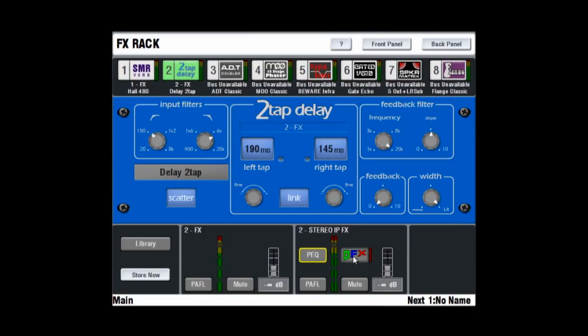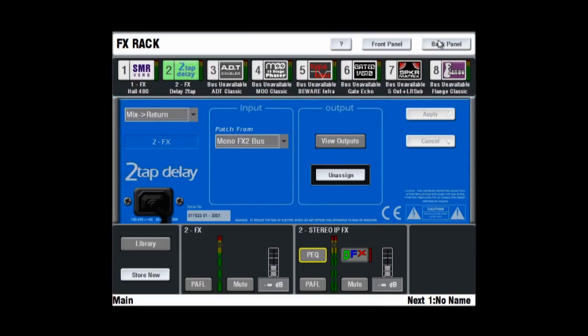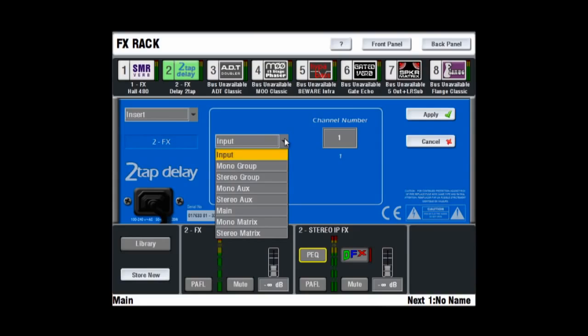The FX rack also features a host of new routing possibilities for patching FX inputs and outputs. Touch the back panel button to display a virtual view of the rear connectors. Use the drop-down menus to set the device in a mix return loop or insert it into a channel. You can insert an FX into any input, group, aux, main or matrix.